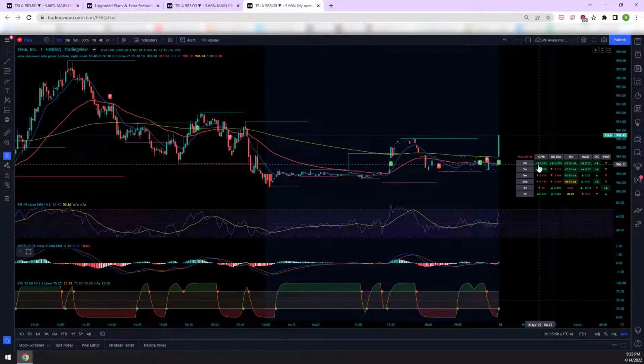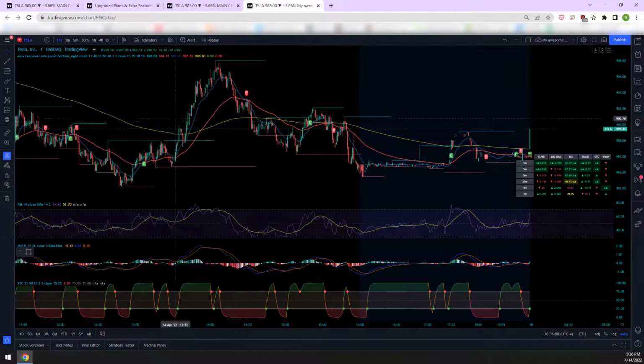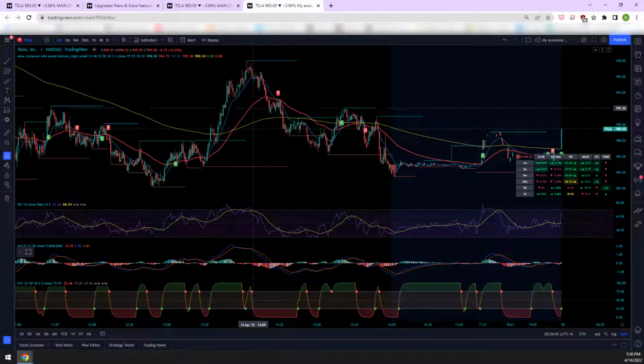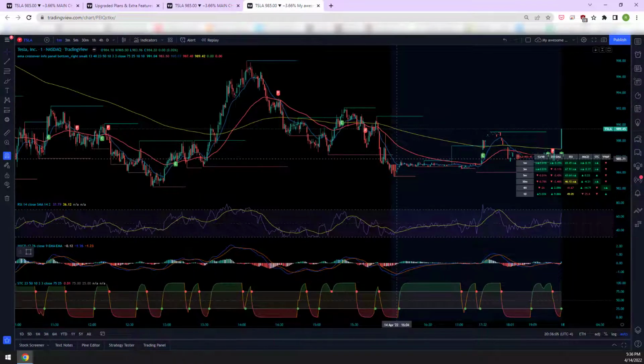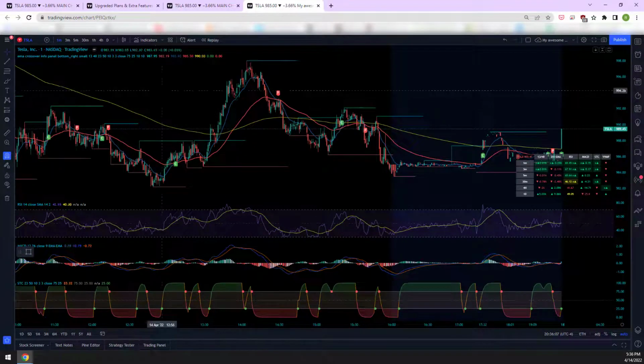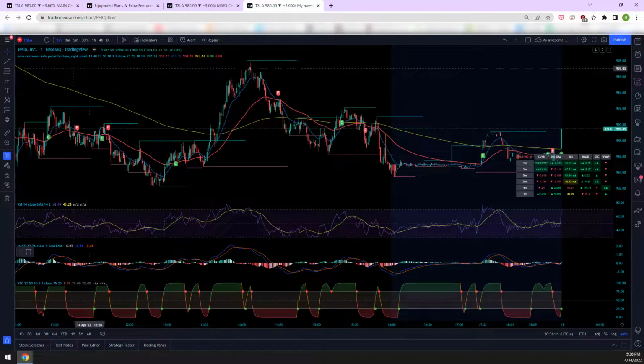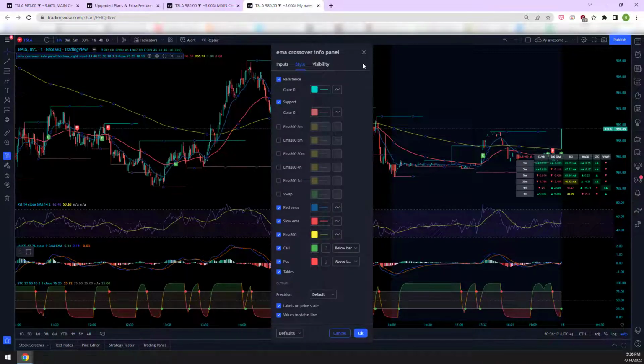Before I show you how to read all of this, let's talk about these lines, right? These EMAs. If you want to customize the colors on the EMAs, you can click on the settings, right? This is the settings button. You click on it and it will open this. Make sure you're on the Style tab. On the Style tab, you can change the colors over here.